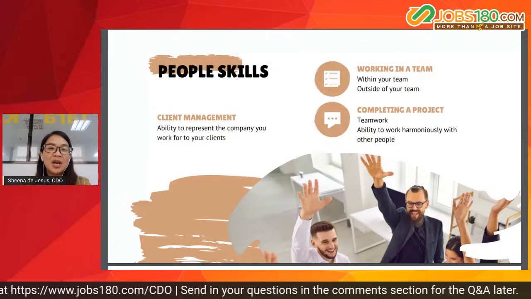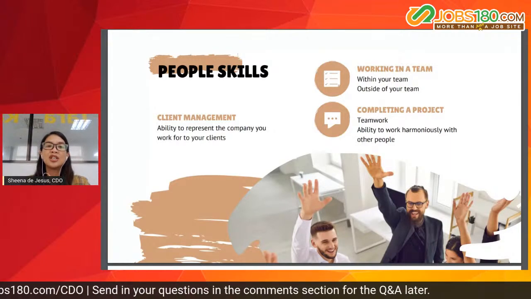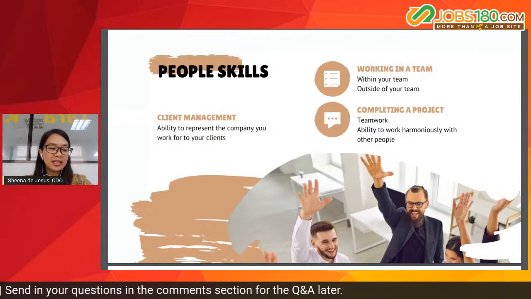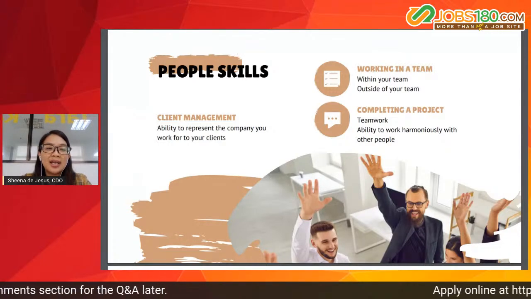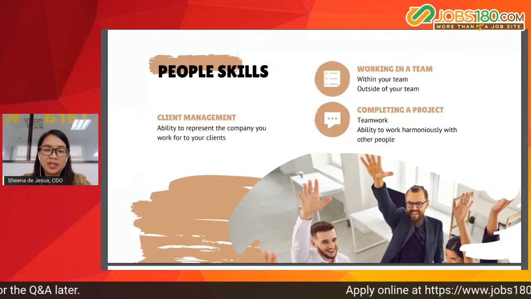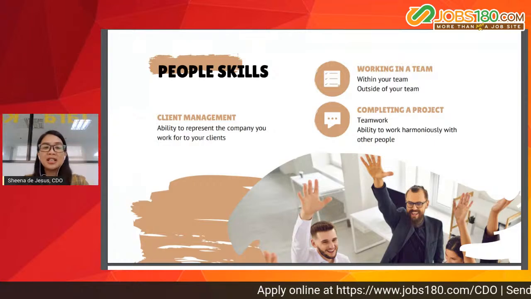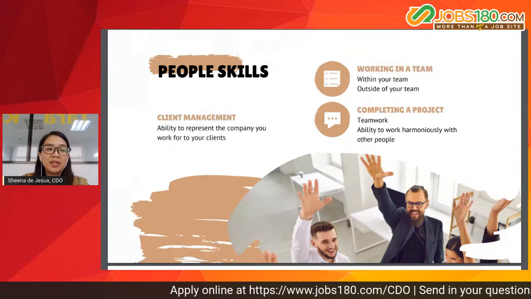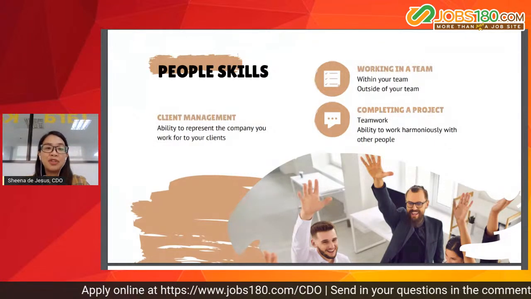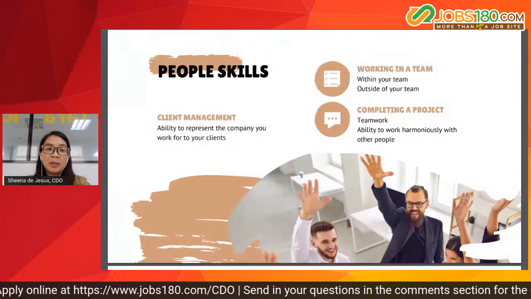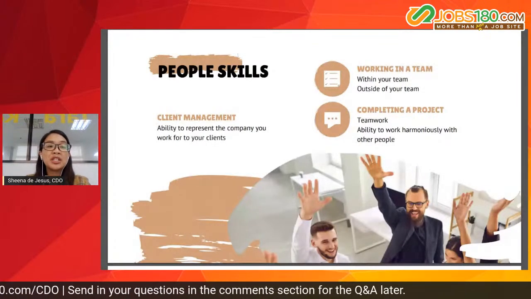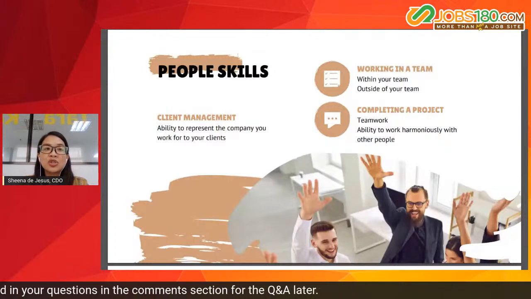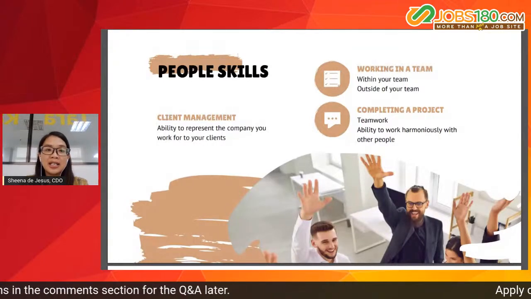So now 3 would be people skills. So for people skills, it is somewhat automatic that people categorize people skills with extroverts. But this skill can be a strength also of an introvert, whenever they view people skills as a way for them to attain their goals or fulfill their tasks in the organization.